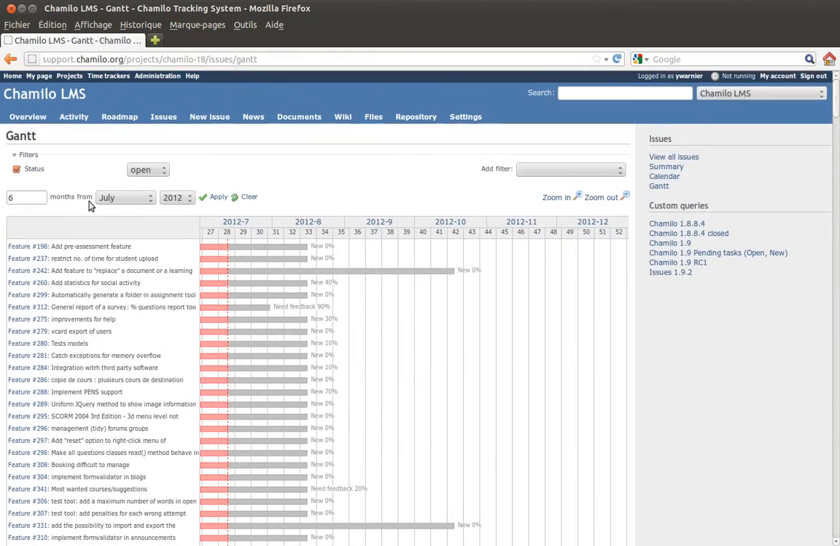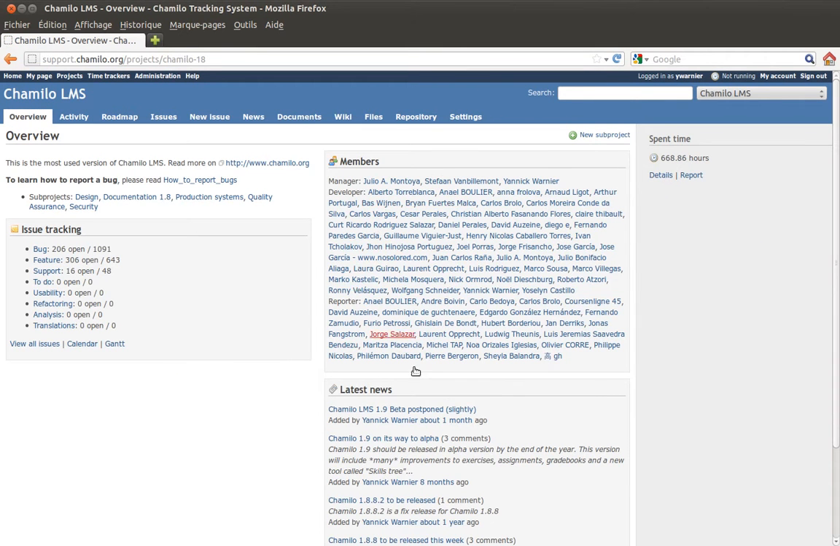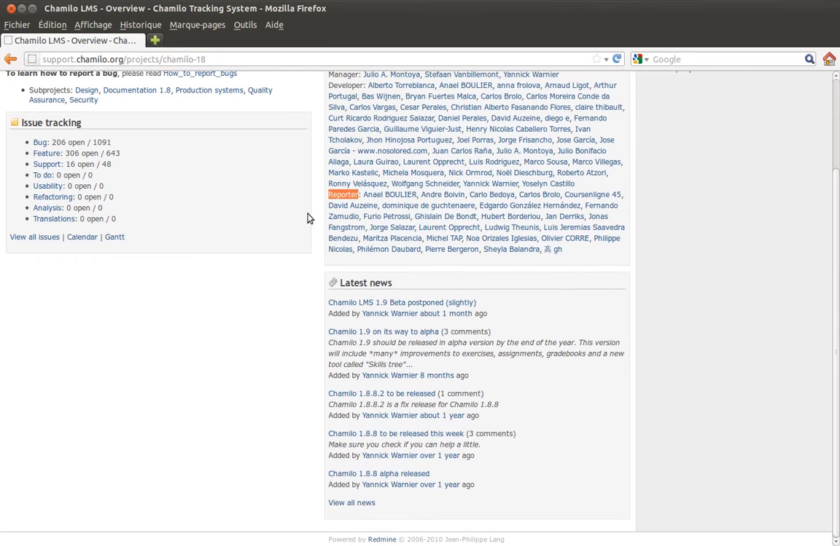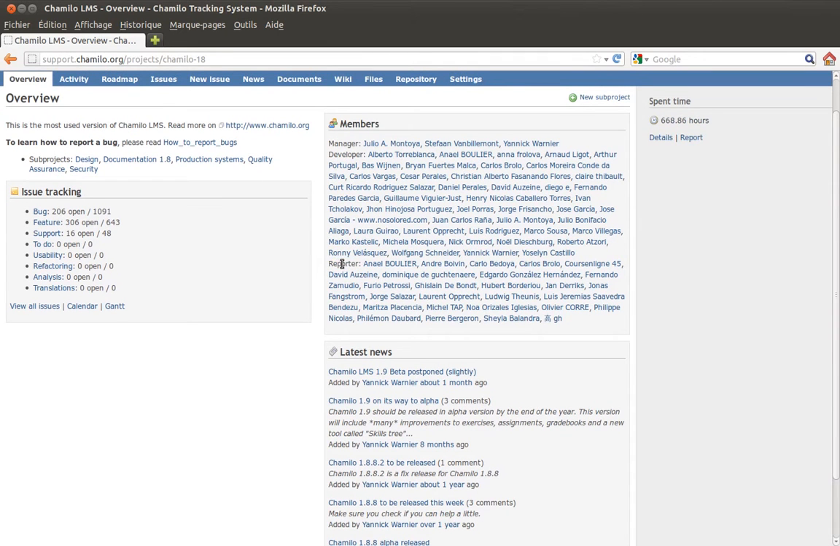Okay, so let's go back to the overview of the project. On the right side you have the members box, which gives you a list of all the members by role. So you have managers, developers, reporters. Reporters are usually people who report new problems they found in the software, but they're not developers, so they don't fix them, but they report it.